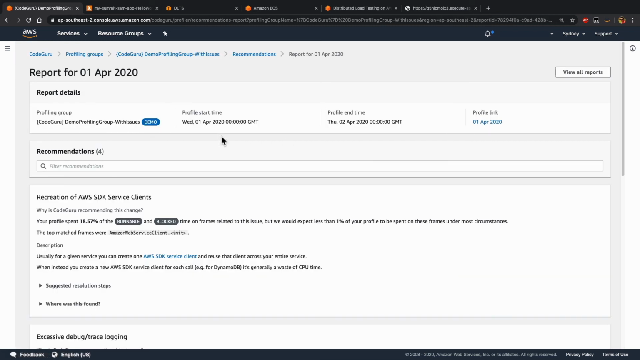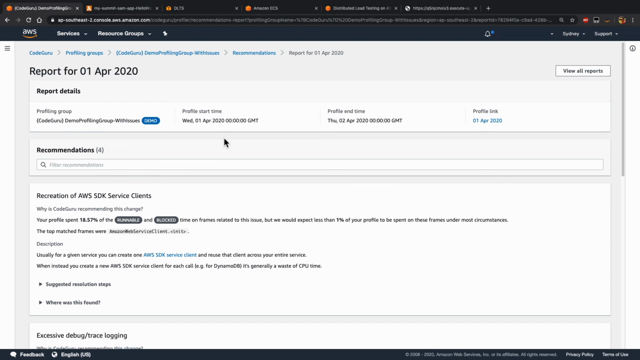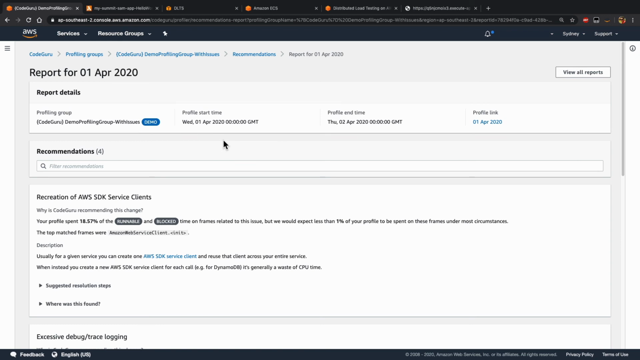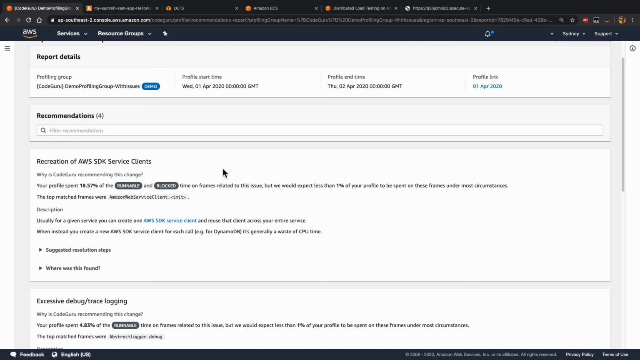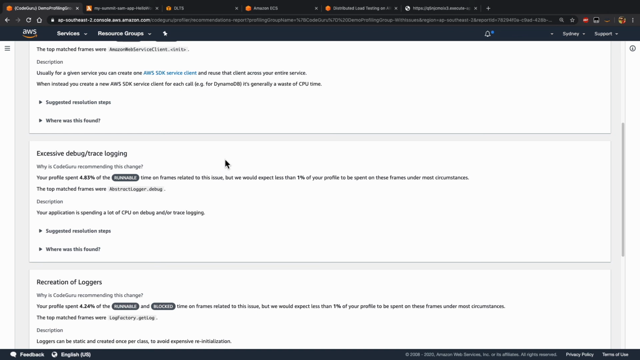So Code Guru has, based on my profiler and based on observing my stack trace, made a few recommendations. In this case, it's recommending the AWS SDK clients being created multiple times. So it's saying that I'm wasting memory by recreating these objects, and I'm better off by using a singleton or a global class. I'm doing excessive debug and trace logging. So this is another recommendation that Code Guru is giving me.